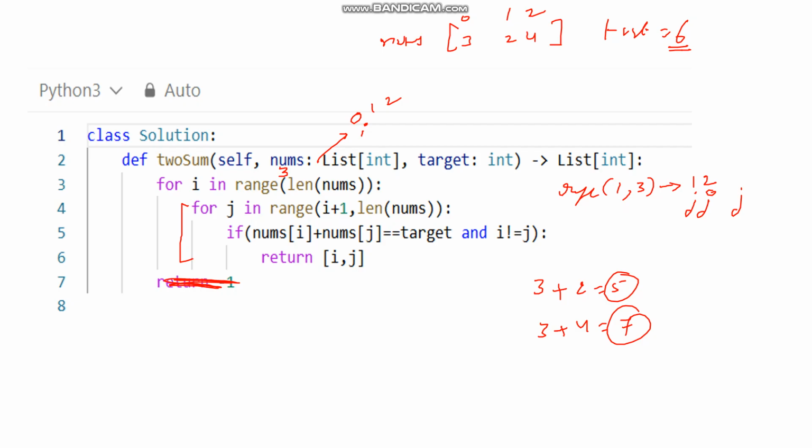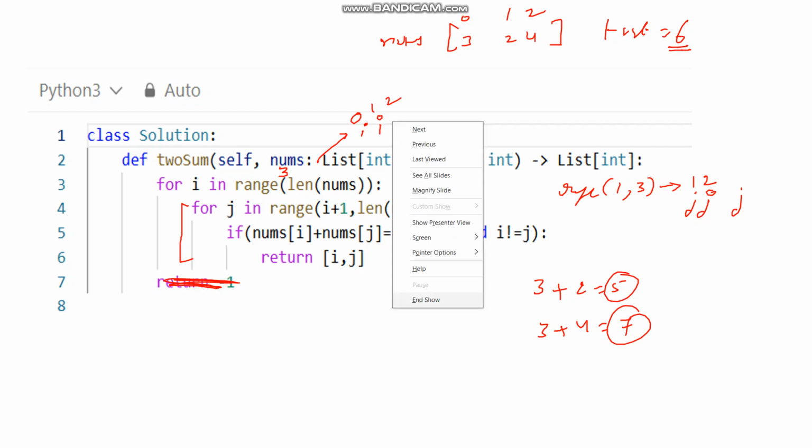Next, 3 plus 4, the value is 7. 7 equals 6, not matched. Okay. Next, we will move to the next index here. For i, now i will move to the next index position here. Now the i value becomes 1.